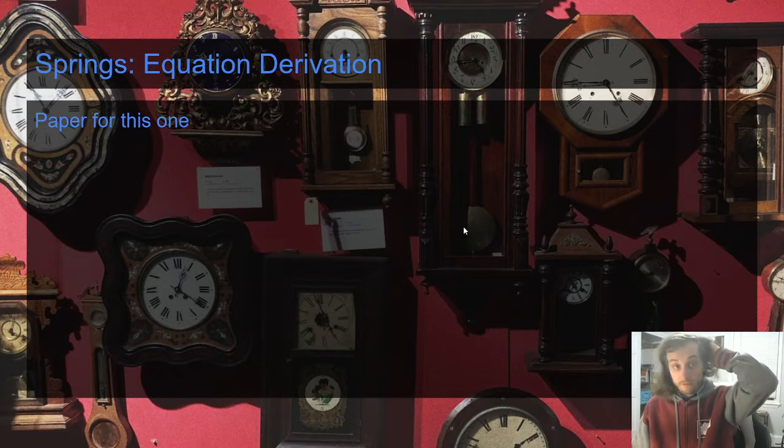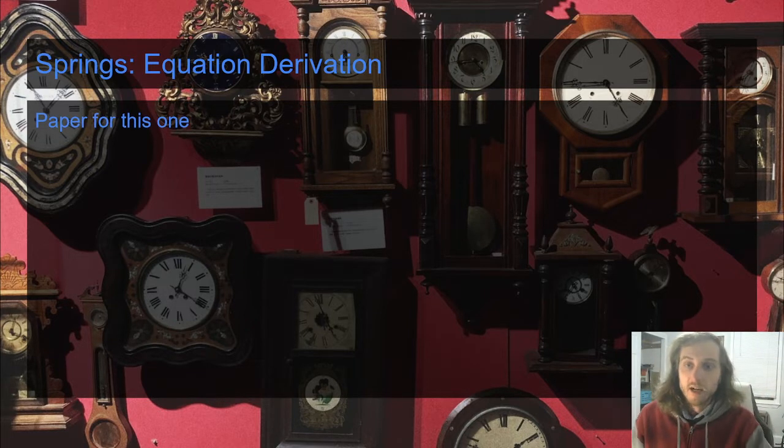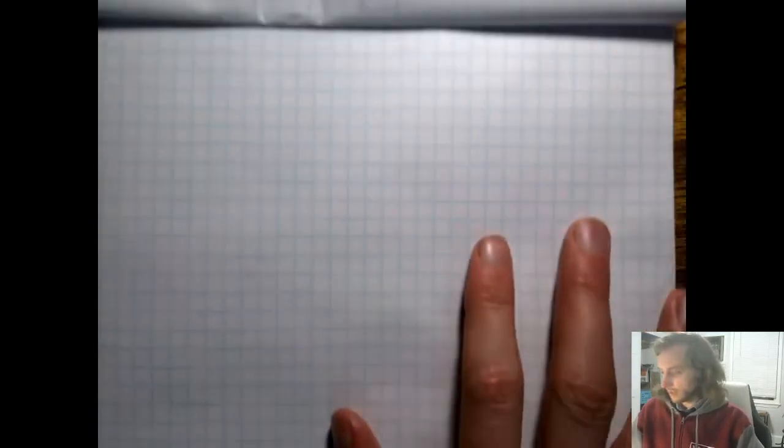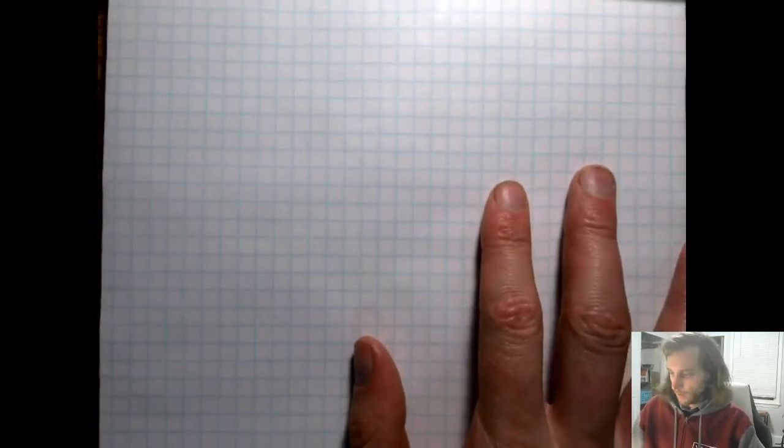For springs, we're going to pop over to paper because it's a little too involved for me to write out on the thing, especially without use of a second monitor. I really should order the cord to get that thing patched up. In any case, pen will work for now.